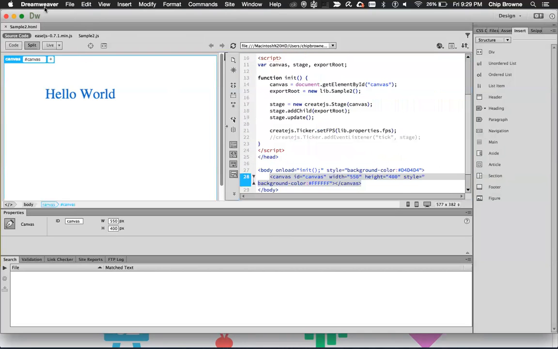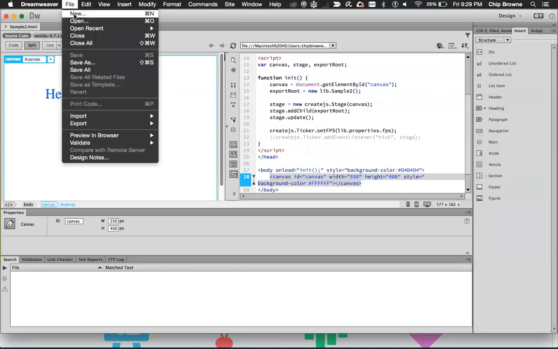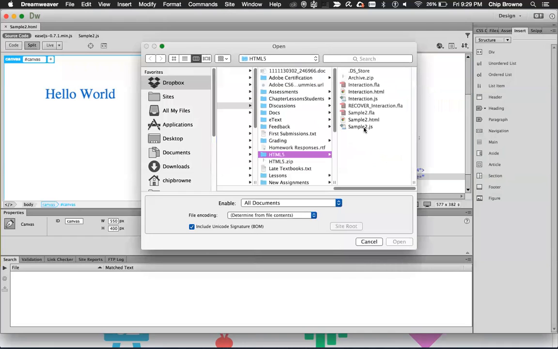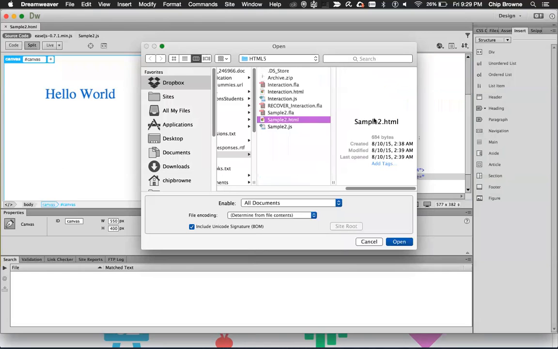All right, Kim says do that again a little slower. So we do File, Open, and just open this HTML file right there. This is the HTML file.